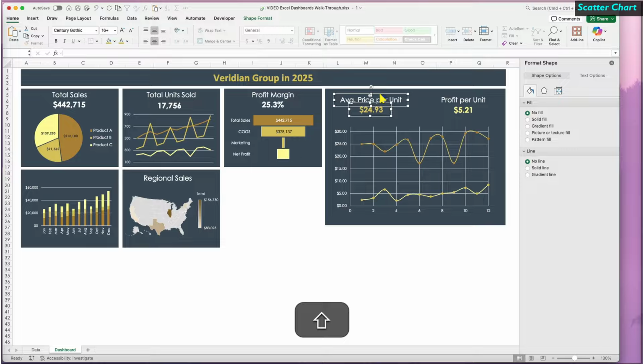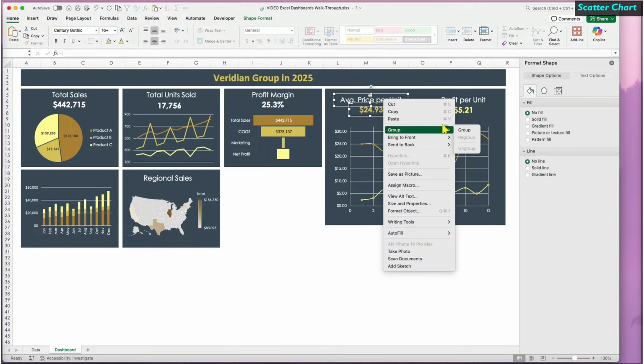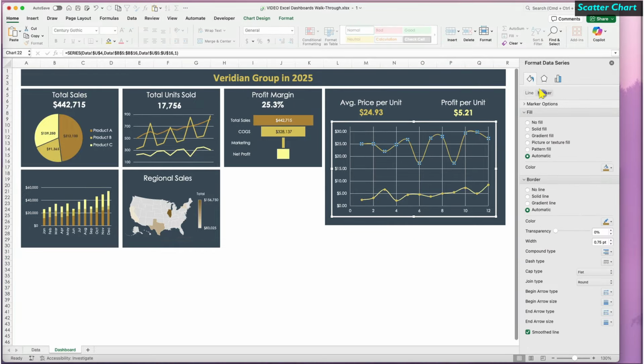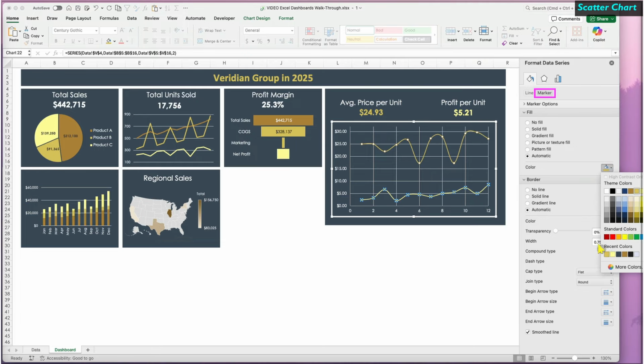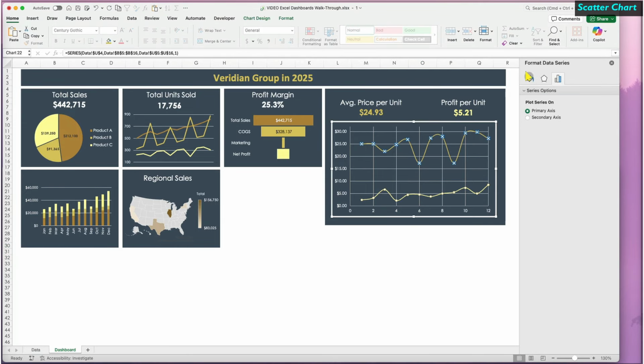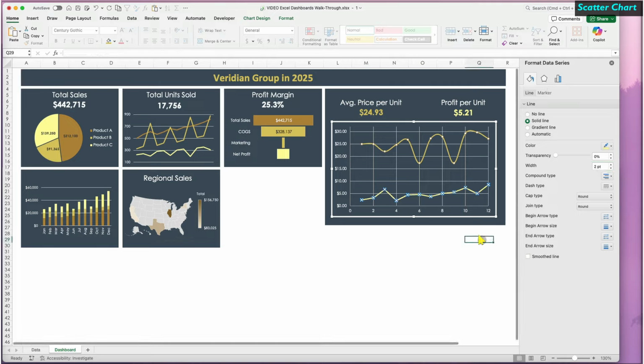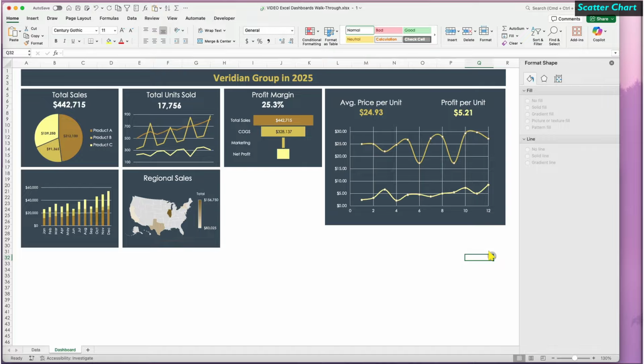Since I'm working with multiple text boxes, I can select two or more and group them. That way I can move and align them together more easily on the shape. I will also update the marker colors and line thickness to make the lines more prominent and cover more of the chart area. If you ever want to remove the curve effect, you can uncheck the smooth line under line formatting. And that's it. It looks great and adds variety to our dashboard.